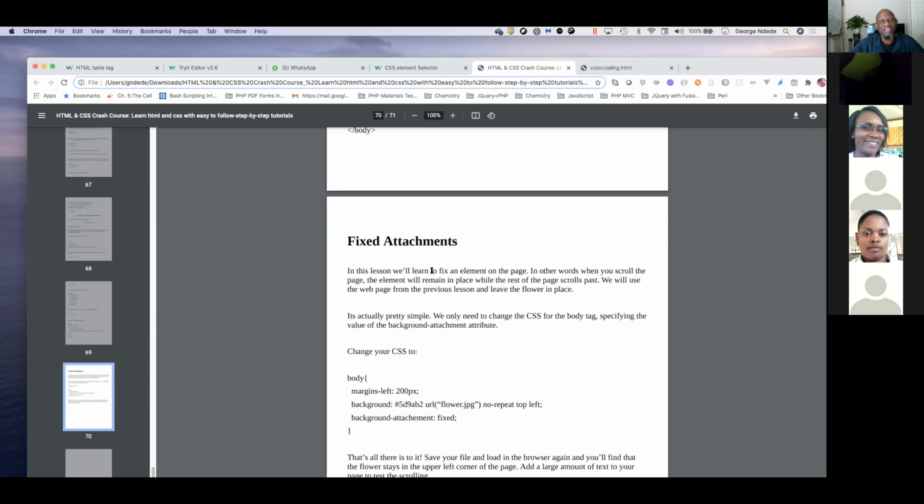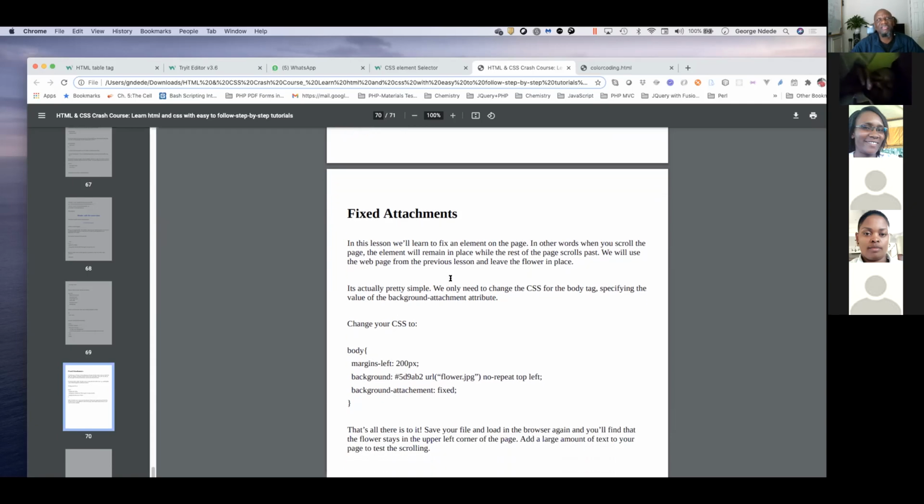Now, in the fixed attachment, on a particular page, it's almost like it's going to be there fixed. That's exactly what it means. Okay. Now, in other words, when you scroll the page, the element will always remain in place. It's fixed, while the rest of the page scrolls past it.